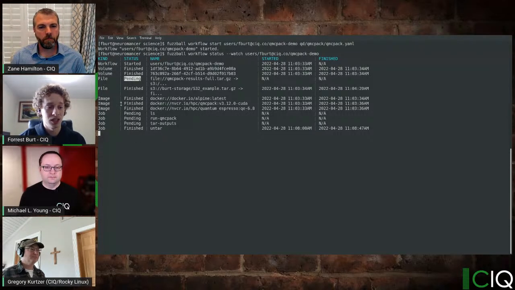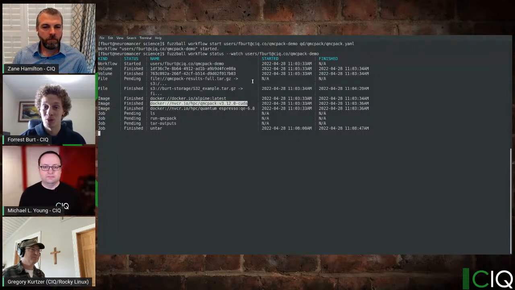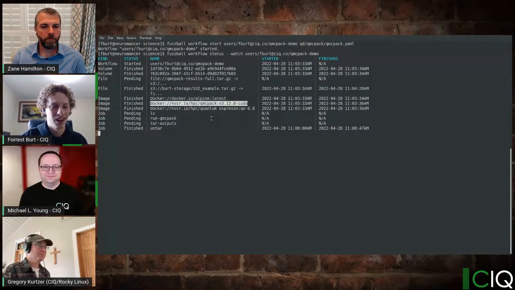We have these images here that have been downloaded as well. Each one of these image lines is a container that has been downloaded for this workflow to use. As I mentioned, we're using Alpine to provide just basic tar stuff. We're using QMCPACK for QMCPACK. And then apparently we're also using Quantum ESPRESSO for tar as well. But as mentioned, ignore that, just a typo.